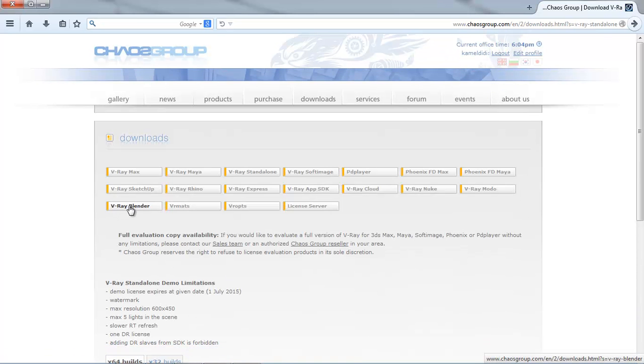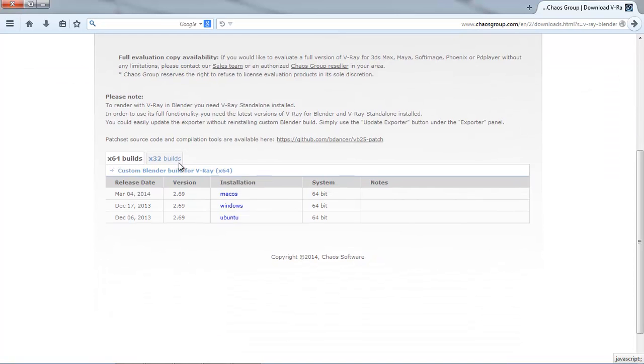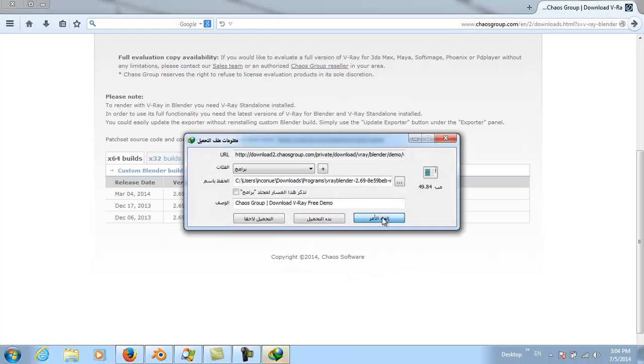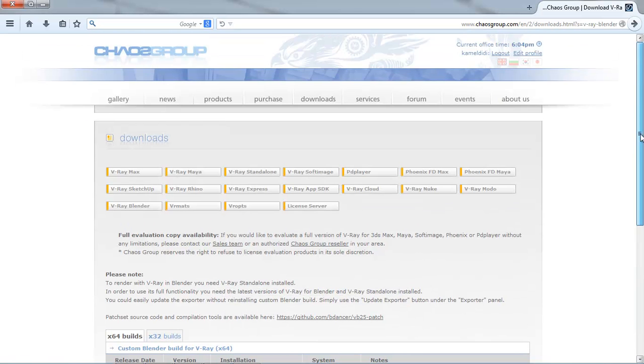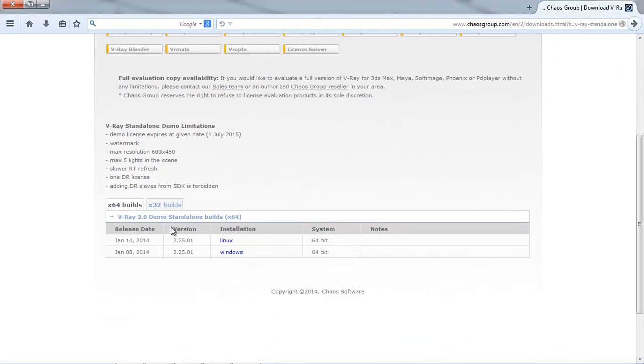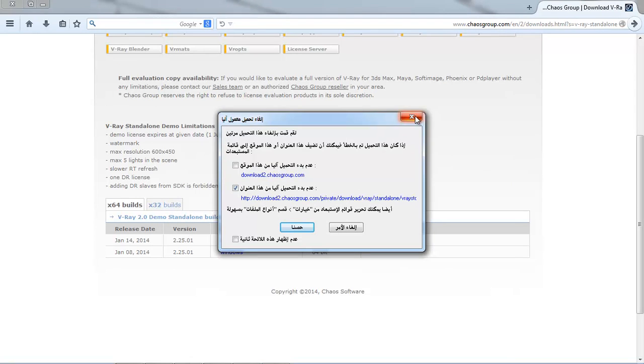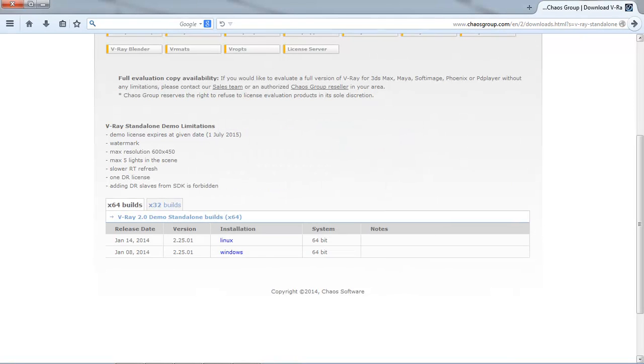After that, we have to click on VRayBlender. We choose 64 or 32 bit. In my case, I will choose Windows. Okay. I already downloaded the build file. Now we have to download the V-Ray standalone, V-Ray Maya. In the past, the V-Ray standalone came with V-Ray Maya, but now this has changed. We download the V-Ray Maya Windows. Okay, I have the Maya V-Ray standalone installed on my machine.